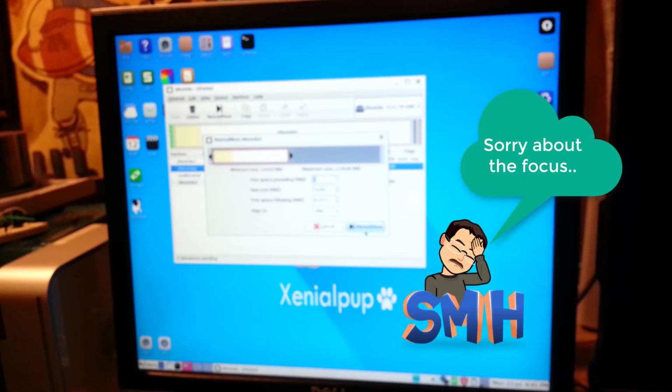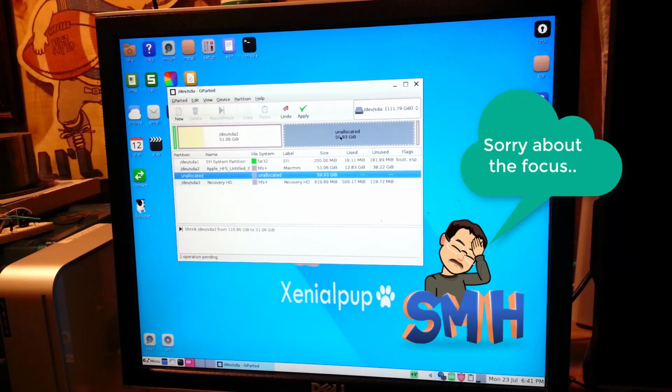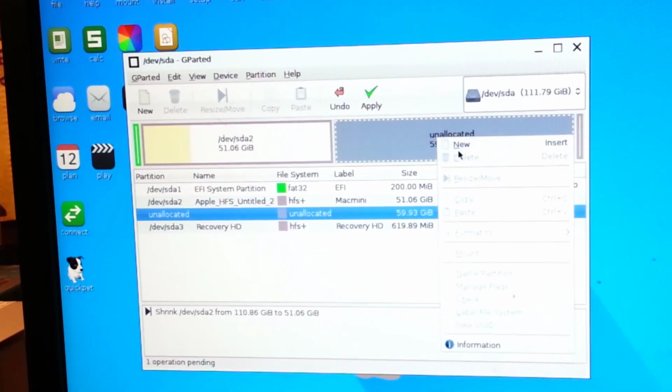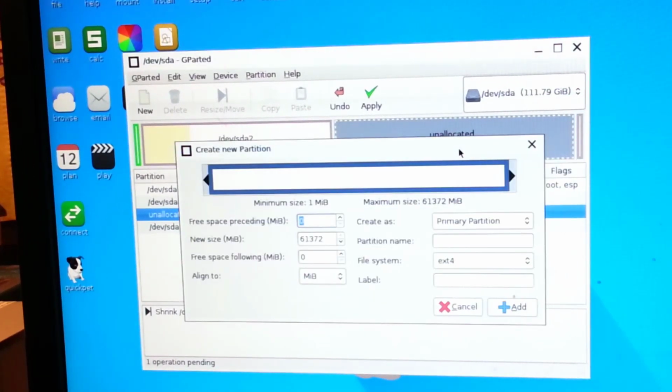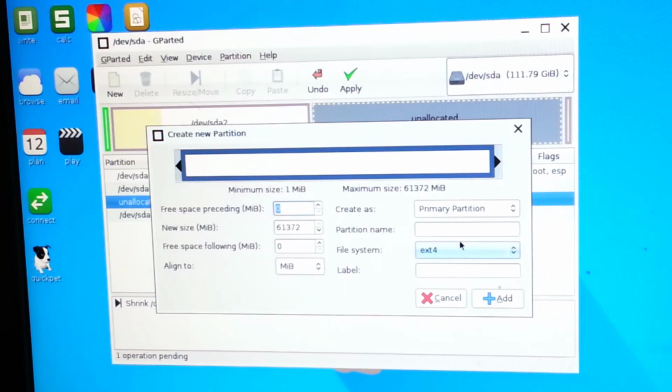I want to take SDA2 and I want to resize it. So I'm going to just hit resize. I'm going to grab the little arrow and shrink it to about half of its normal size. Because remember, I can't do anything really useful on the Mac Mini part anyways. I'm going to take this unallocated partition and I'm going to make it a new partition. I am going to name it Puppy.